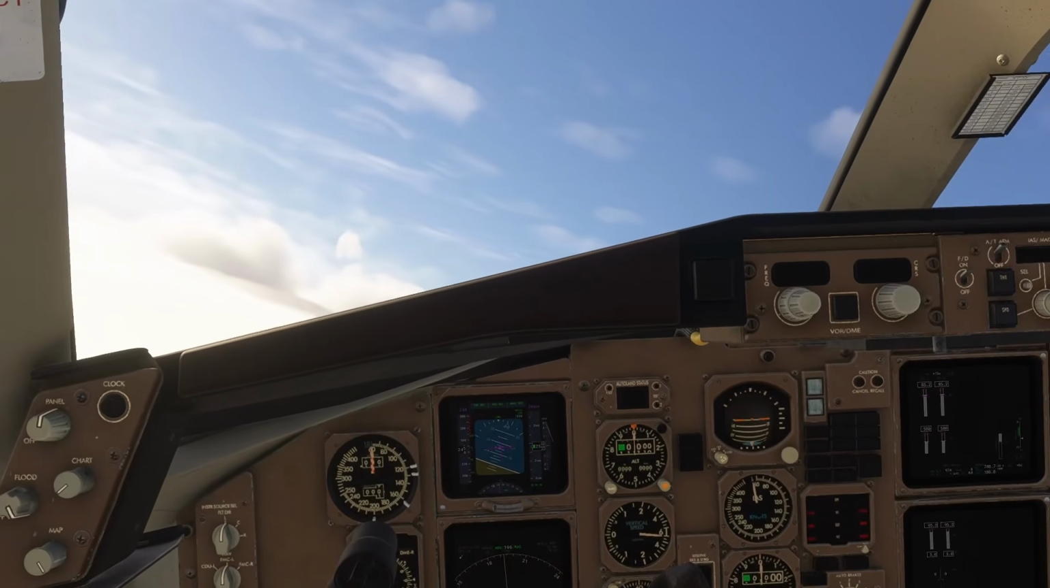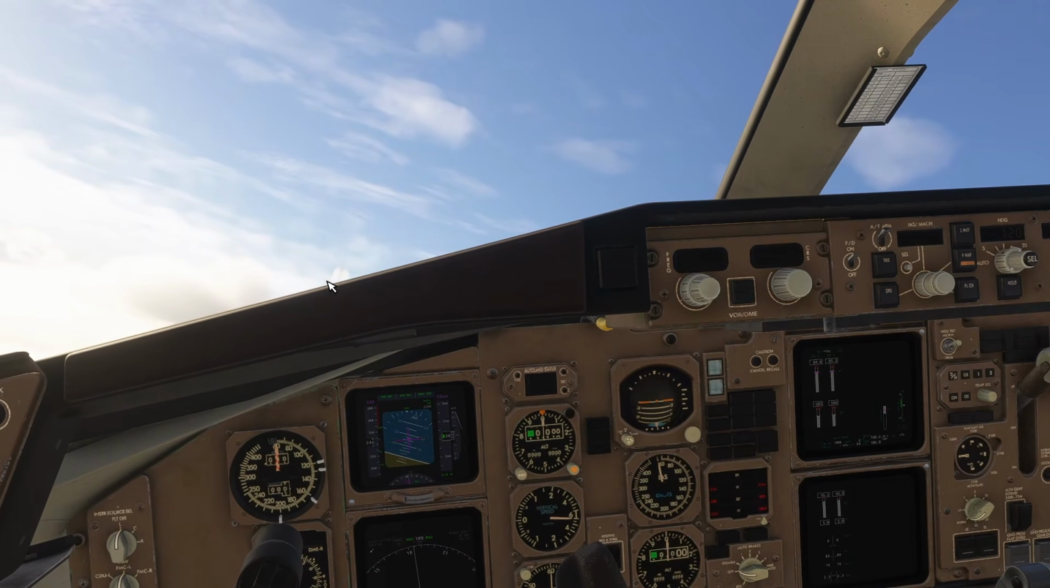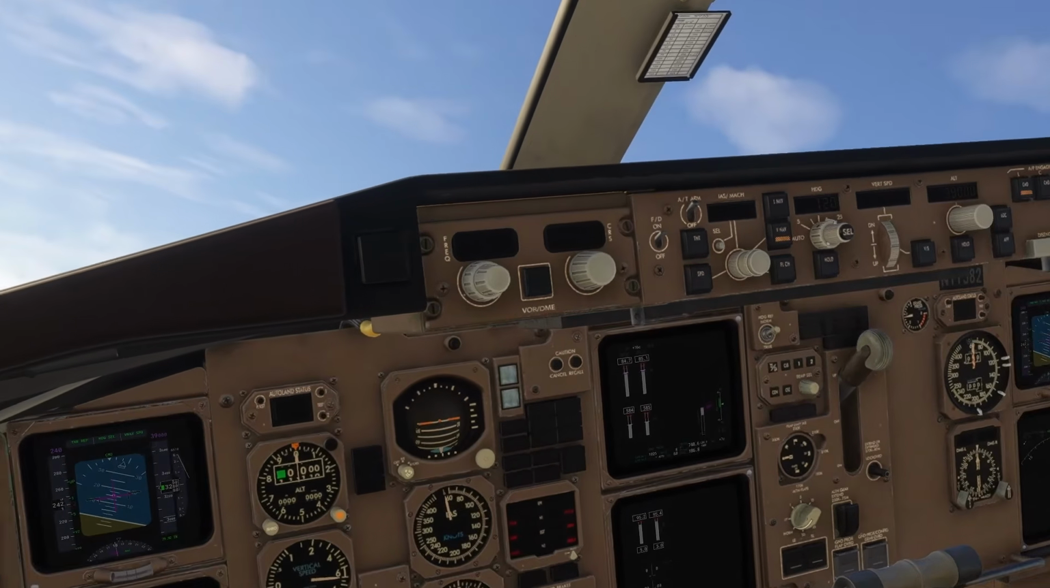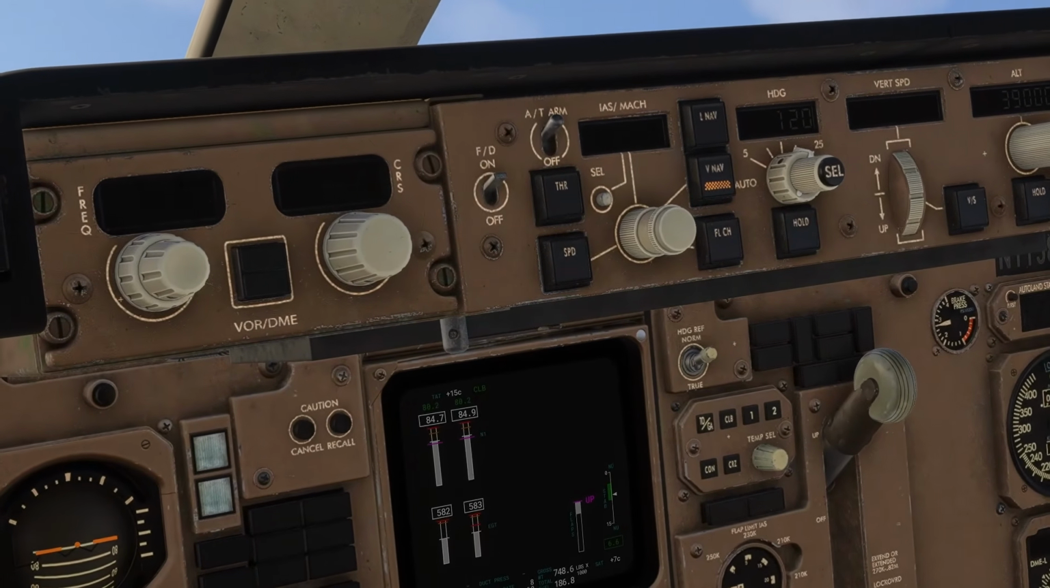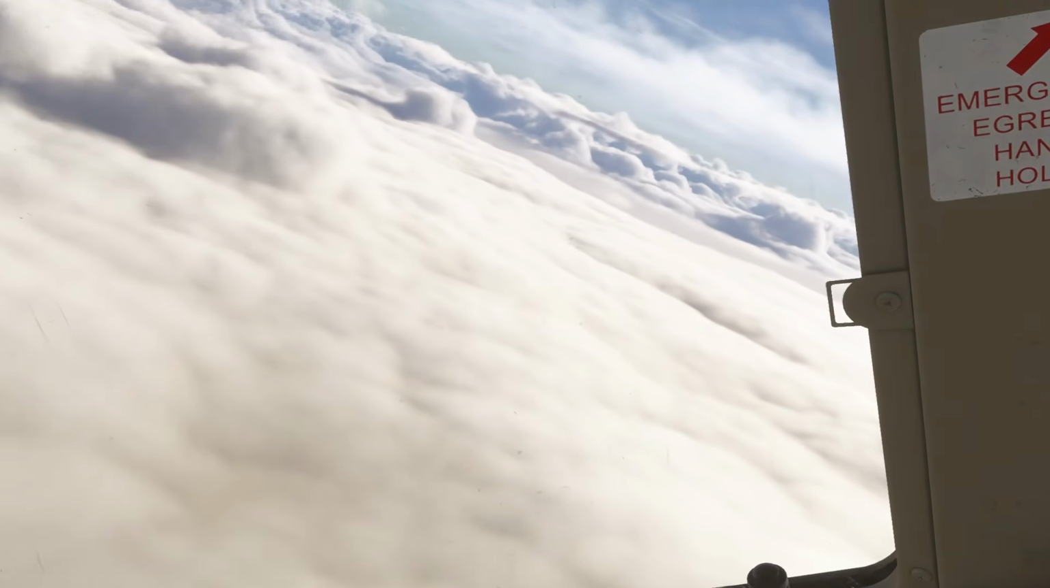There we go. Come through the clouds now. Gear is up and stowed. We'll bring up flaps here. And I think I'm just going to let it do whatever speed it wants, which it looks like it is doing. Direct mobile now. Look at that.